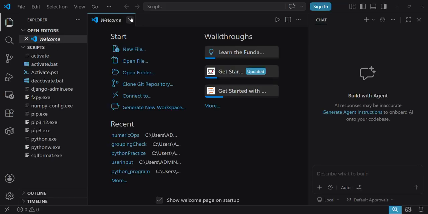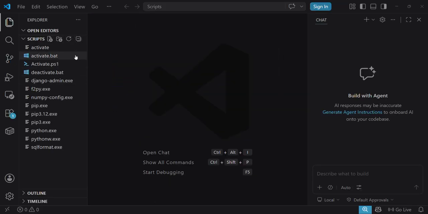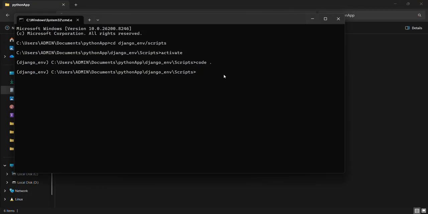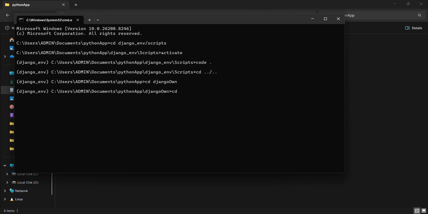Inside VS Code, if you see the project structure, sorry, I've opened the Scripts part. I need to go to the full project folder. So first of all I need to come out from there and go to the project folder. So cd django env, and inside this I have the numeric folder. I've gone to this project folder, and now I will type code space dot. You will see the project folder will open inside VS Code.